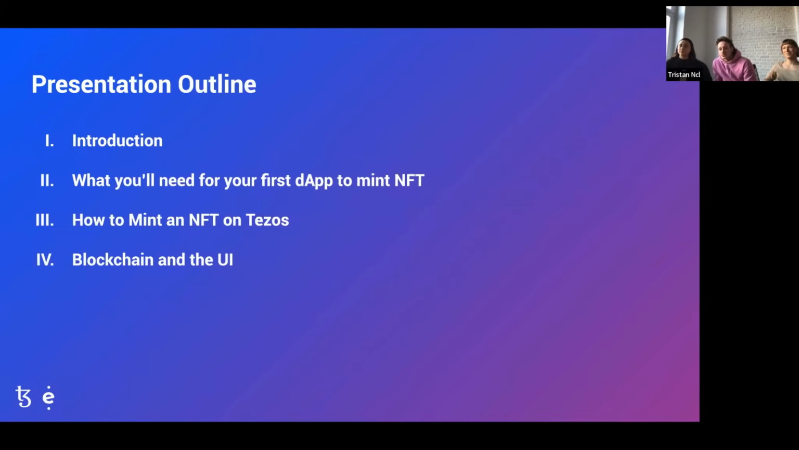Just a quick introduction on the outline of the presentation and the different points that we're going to go through. First of all, I'm going to give a really short introduction on what exactly a dApp is. Then I'm going to give you some tools that you're going to need to build your first decentralized application, to actually mint an NFT more precisely on Tezos. After that, I'm going to show you how to mint it with small snippets of code. And when my part is done, I'm going to hand over to Anita for the blockchain and UI.